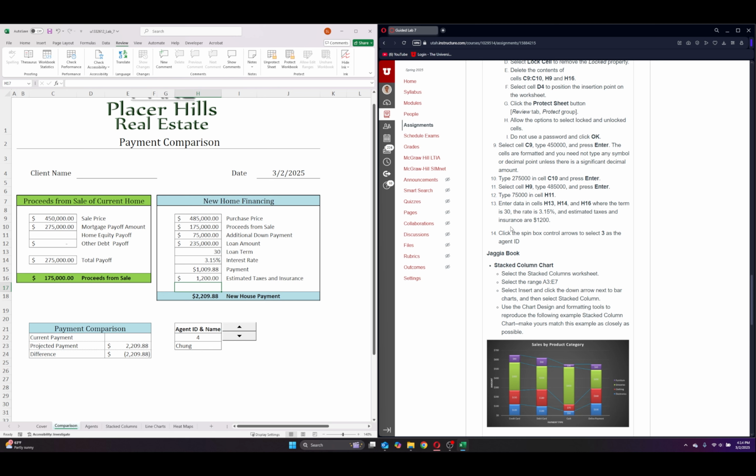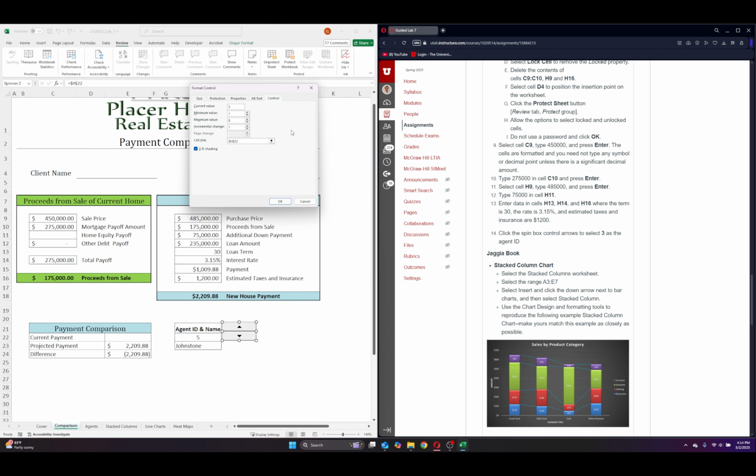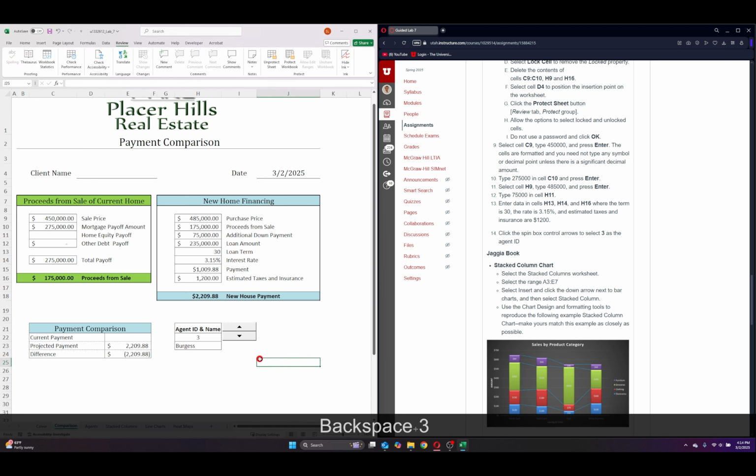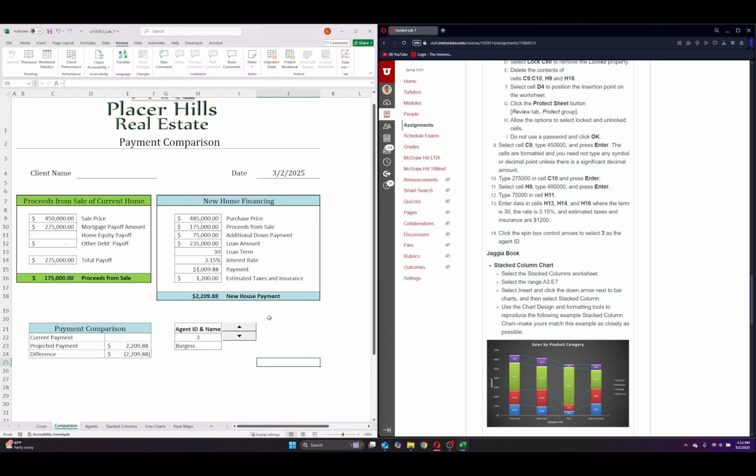Next thing we want to do is click the spin box control arrows so that 3 is selected. So go ahead and select 3. Oh, seems like there's a glitch with my button. If you are unable to switch it, right click, Format Control, and change the current value to 3. Don't worry, this is just something with Excel. It is nothing wrong with your button.